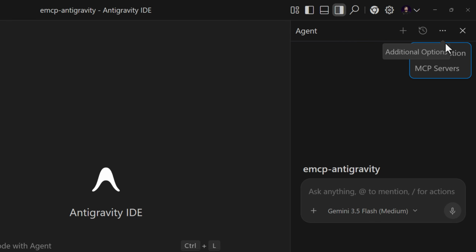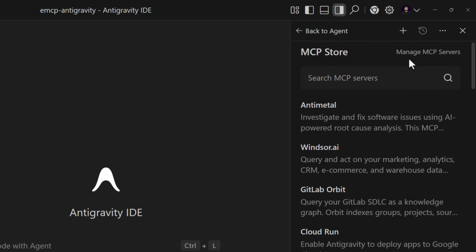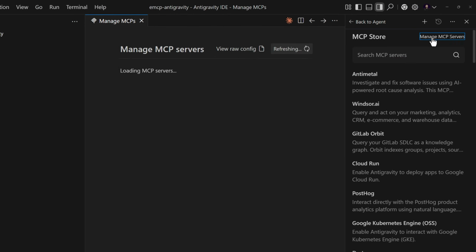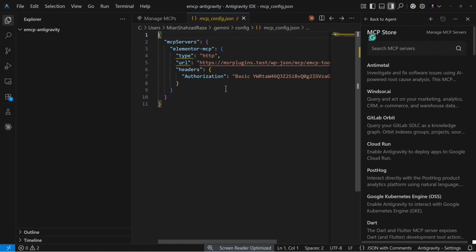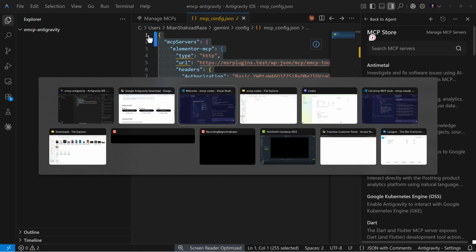Click on these three dots and click on MCP servers. Okay, now you will see this option, manage MCP servers. Click on that and you will get the connected MCP servers over here. But one thing you need to do is click on view raw config, and I had already added this config over here while testing it.